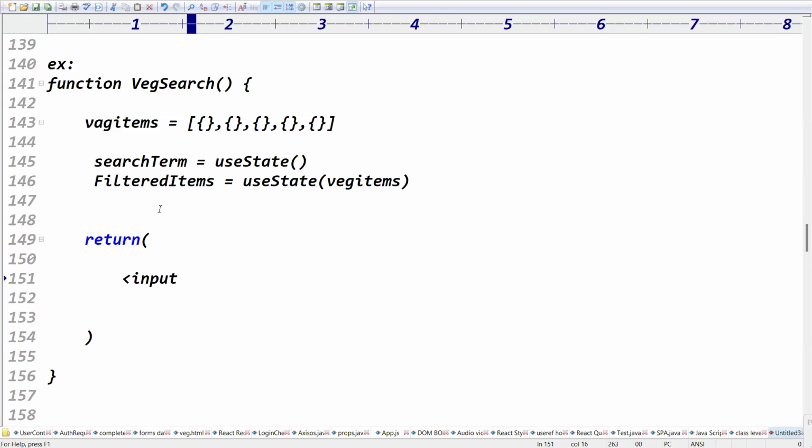Input type equal to text, value equal to search term. What term? Search term. This is related to the text box, right? On change, when you change, you set this value as the search term. Then with this input field, what will you get? Search term. Once you get the search term, tell me what we have to do.